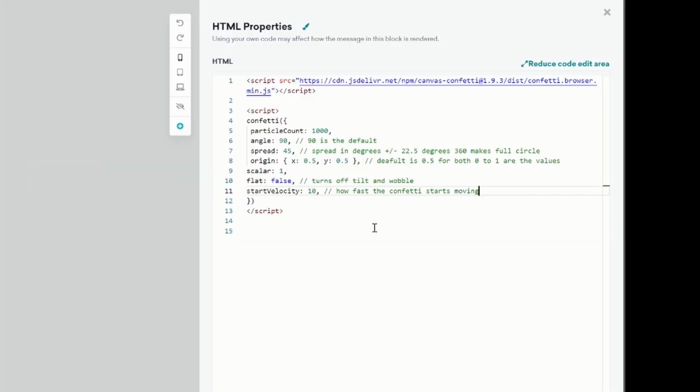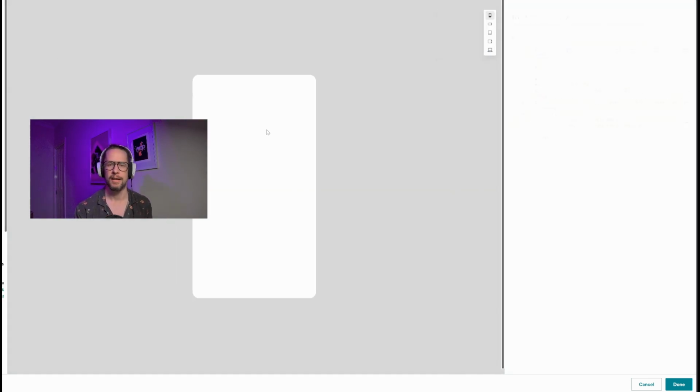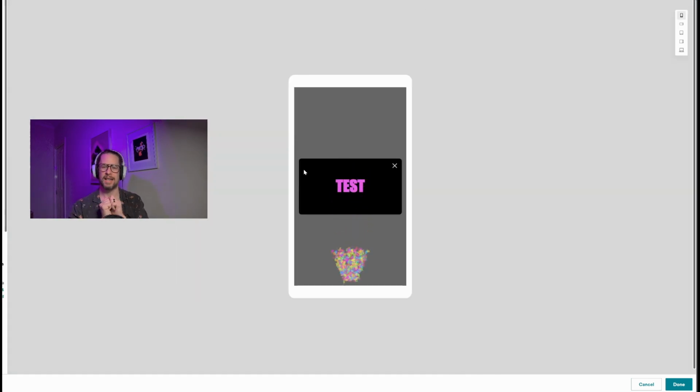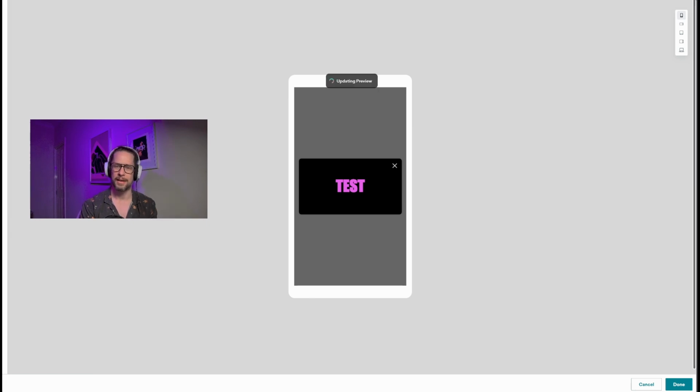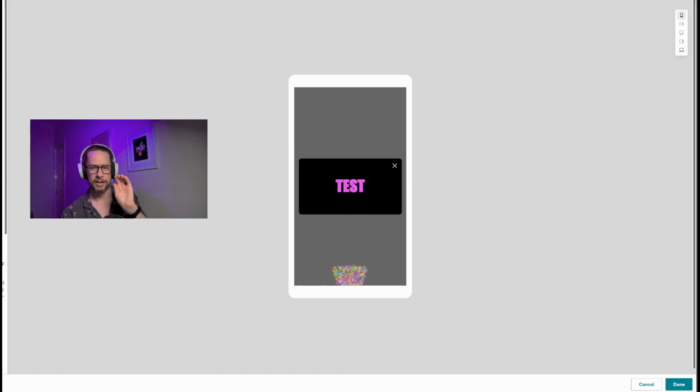But if I put this back in, the start velocity, now we're actually changing the speed of that. I can't recall what the default is, but I put 10 in here. And see, it's almost like there's less air blowing that confetti out in the first place. If I put 10, the default might be closer to 50 from memory. Where this could be cool, though, is there's almost this waterfall effect happening. You could set it up so that maybe this comes from the top of the message and just falls over the top if you played around with this enough.